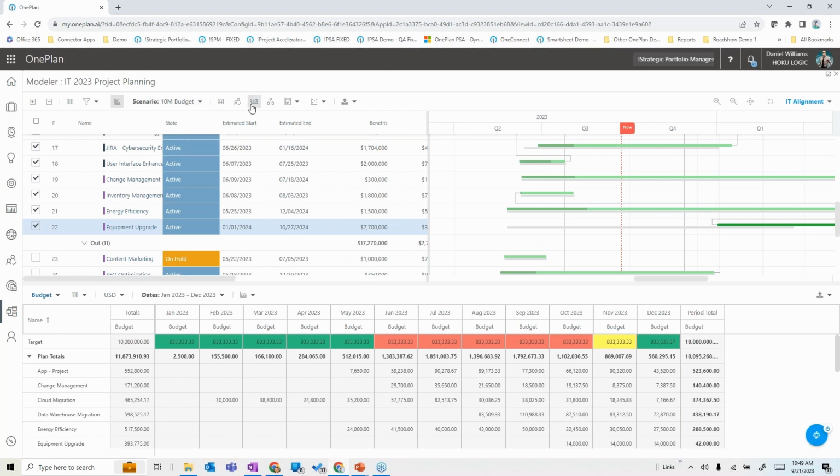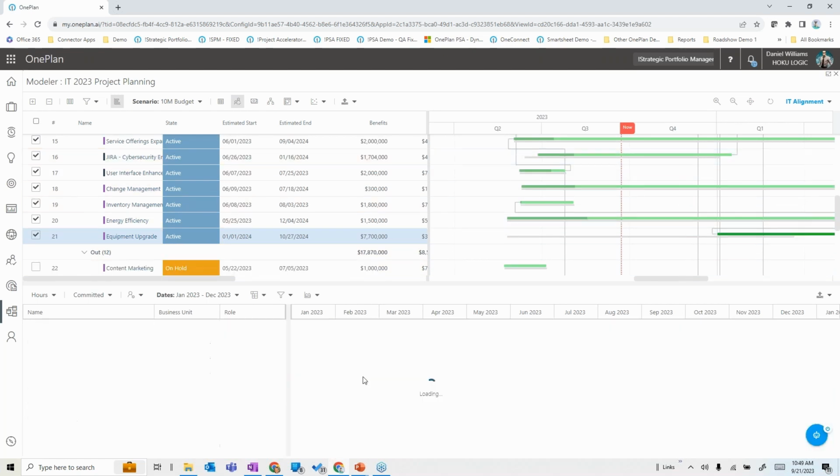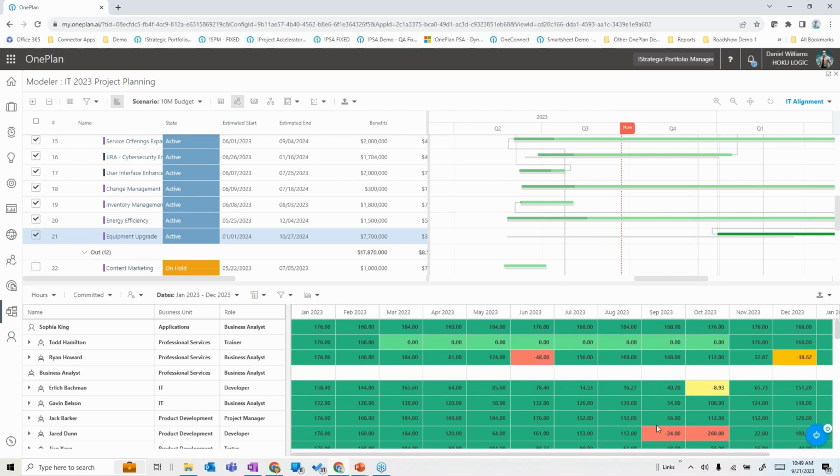Same thing holds true with the resources. I can look at the resource implications of this and see if we have the resource wherewithal to do this. So for example, in this particular case, if I deselected a project like this social media strategy, I can see I have a lot more green here and much less red if I do this mix of projects based on the resources below.